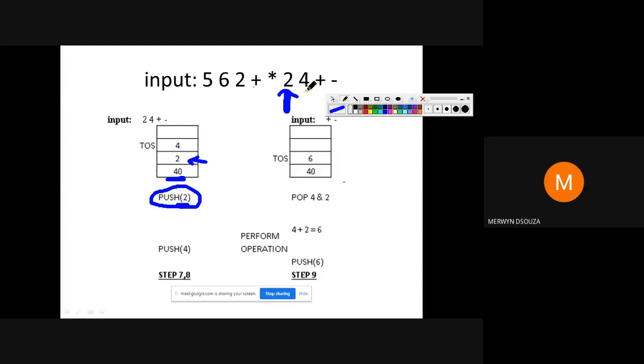Okay. Next token that you read is 4. Again, 4 is a number. You will push that onto the stack. So when you push it, it will become like this. I have combined here two steps, that is step 7 and 8, wherein I push 2 and I push 4. So when I combine those two steps, I get the stack looking something like this.